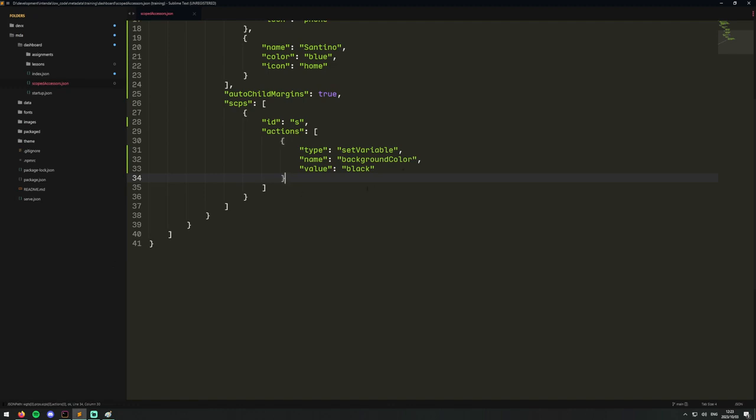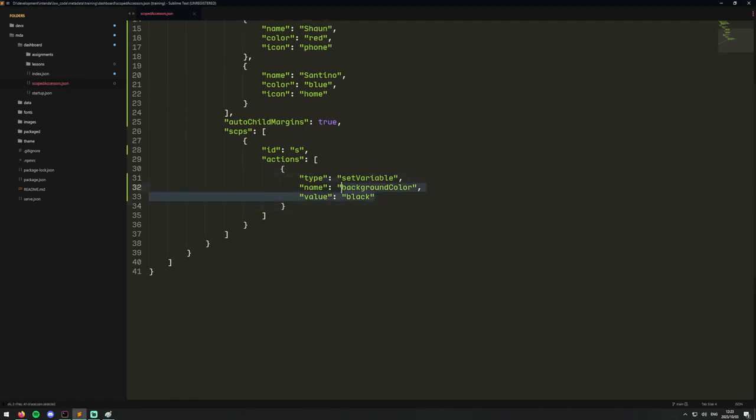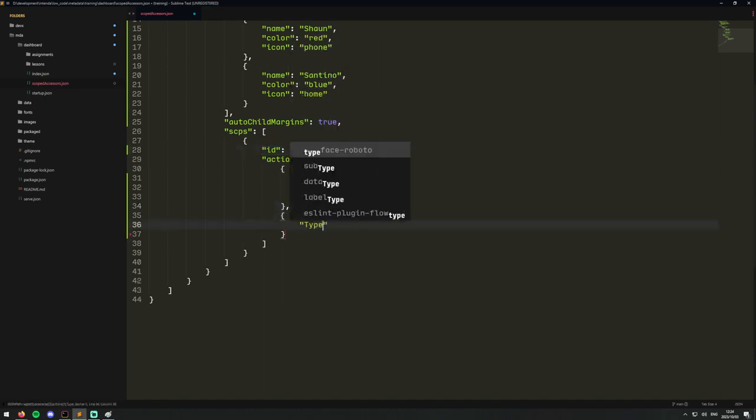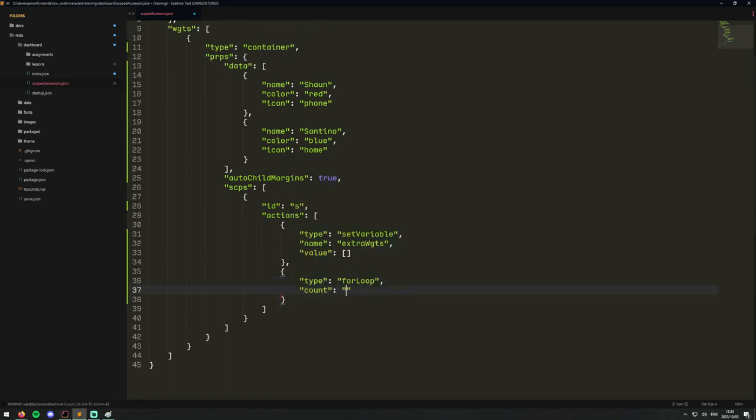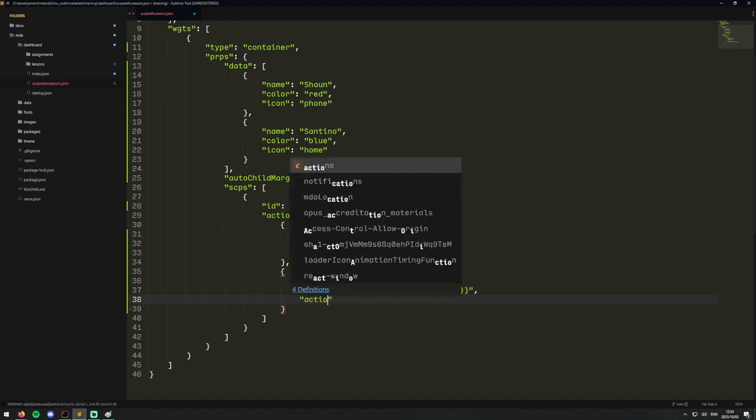So when we do that, we'll do a set variable first, because we know we're going to build extra widgets, and the value will be an empty array. So we're initializing our array first. Notice that we still have our scope over there, and now we build the for loop. The count will be however many elements there are in data, so that'll be state.self.data.length. Remember, this has to be curly braces because it's a number, and then we can do our actions.